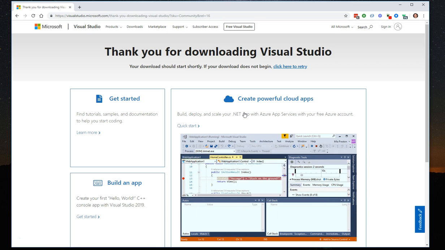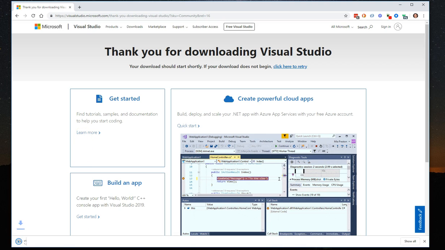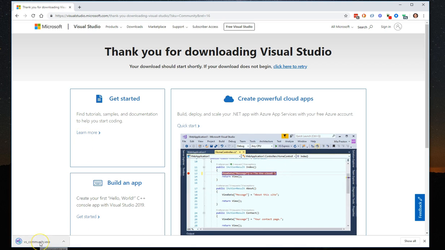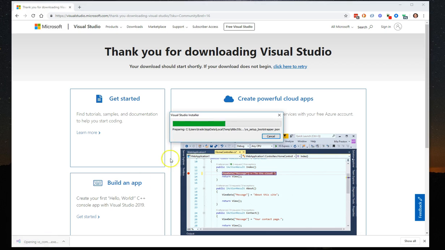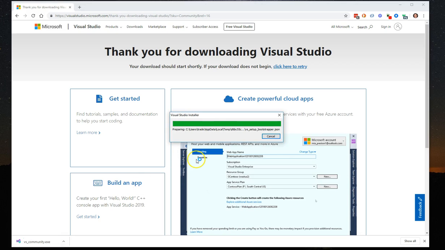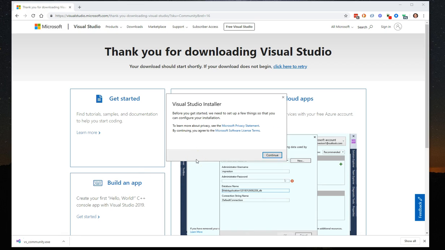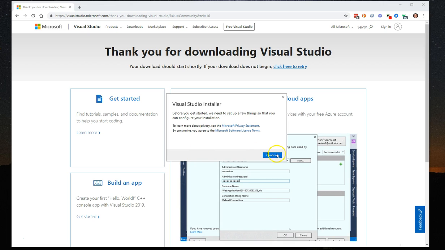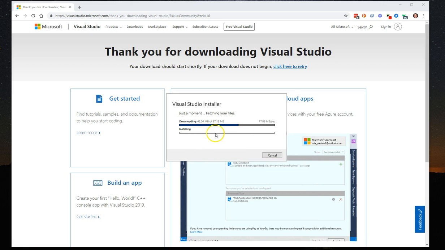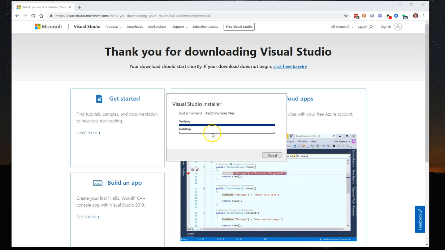I have downloaded it somewhere. There it is. Okay. So we'll click on that. Install it. You need to set up a few things. Okay. So it's setting up a few things.